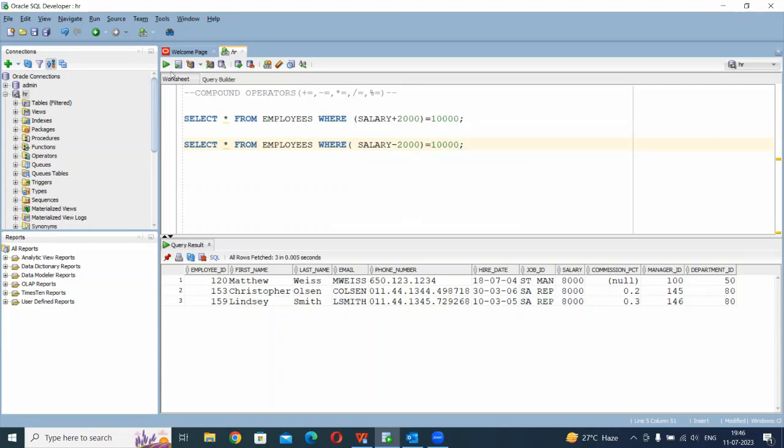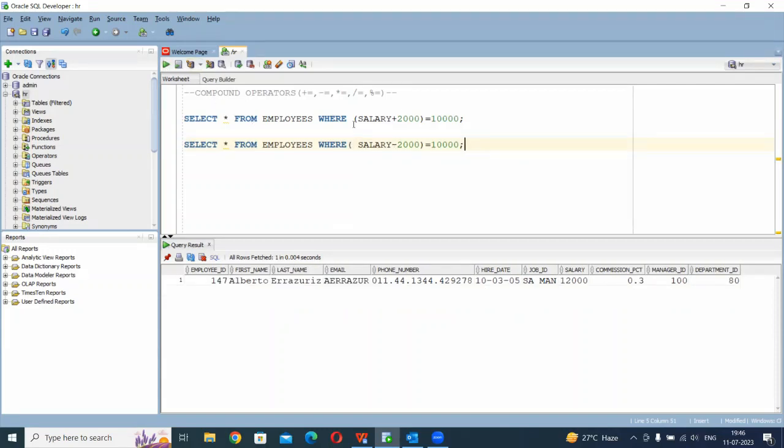So now let me run the query, guys. I would be getting all the values from the employees table where salary is 12,000. If salary is 12,000, then only this particular condition will be satisfying. And coming to the query part, I have used subtraction in combination with equals to. So it is a subtract equals to compound operator.